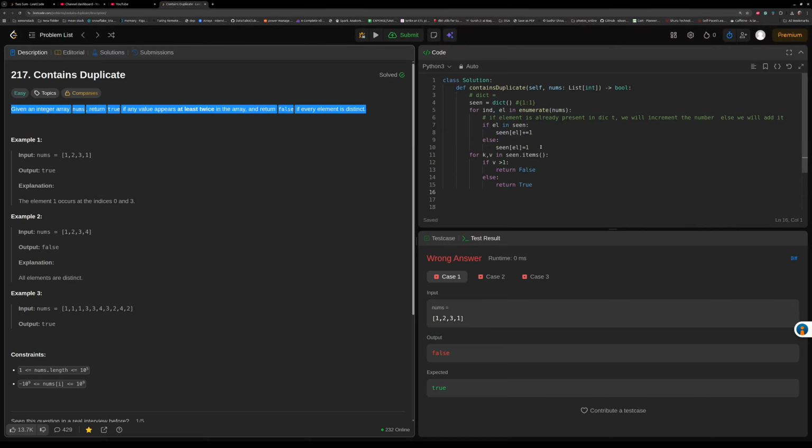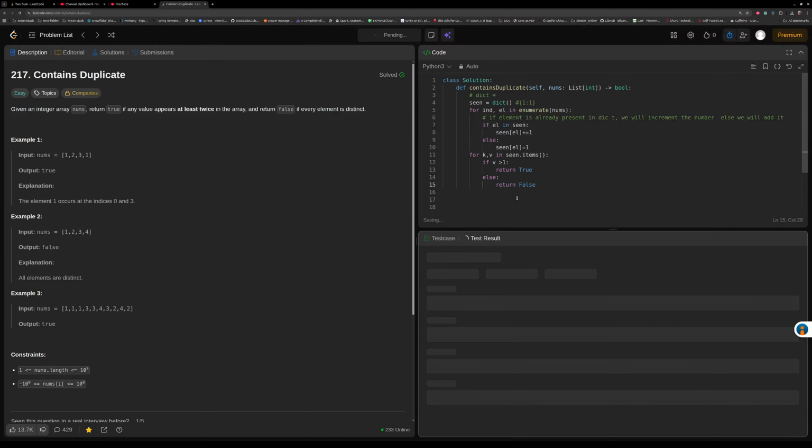I was checking for unique elements, right? So in that case, if v is greater than 1, then only I'm going to return true. Right now the condition changed here. If it is more than 1, then true, else false. So now this is going to work for us.